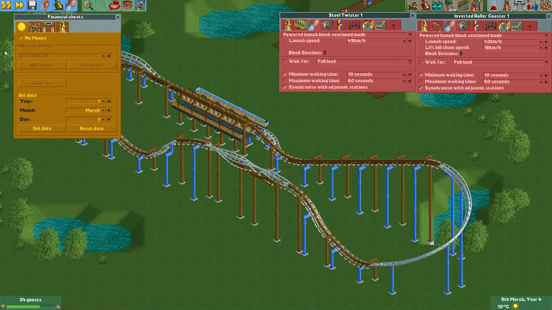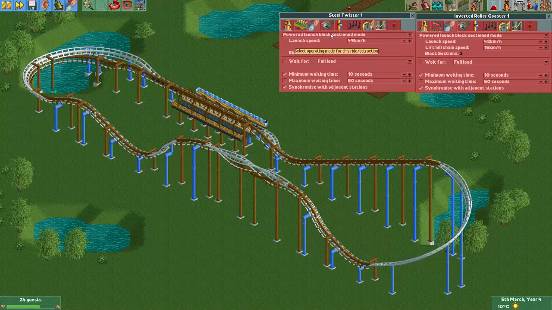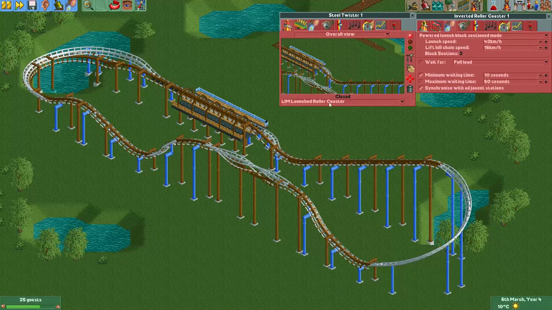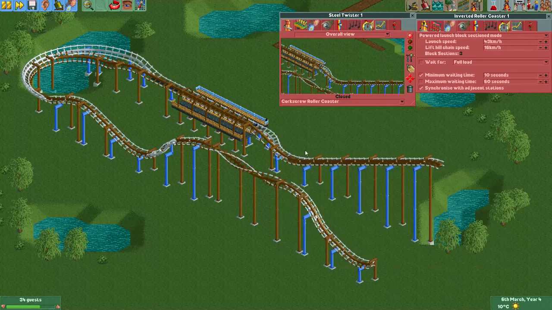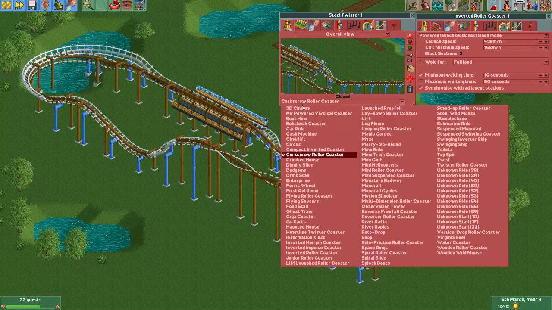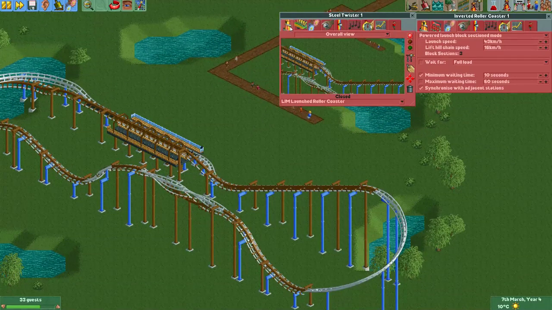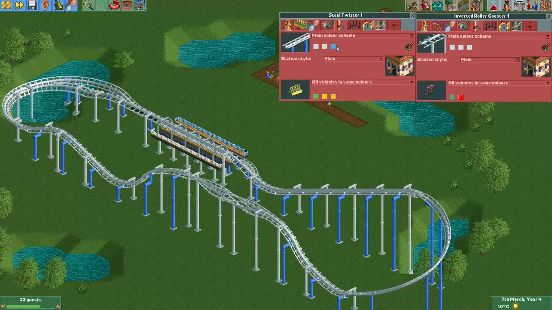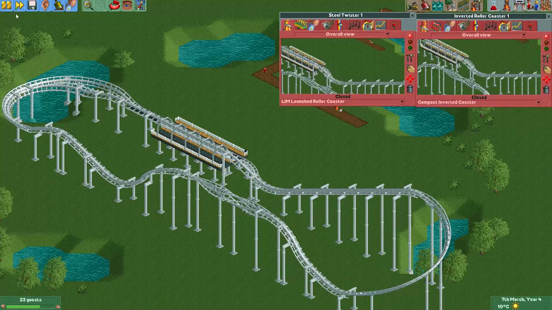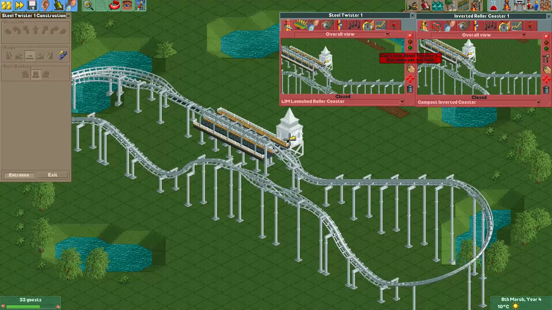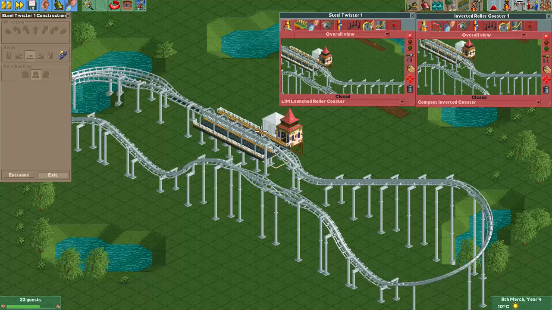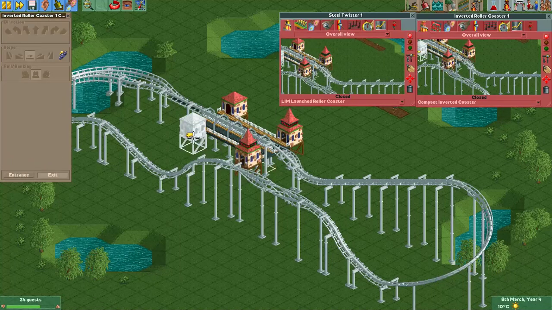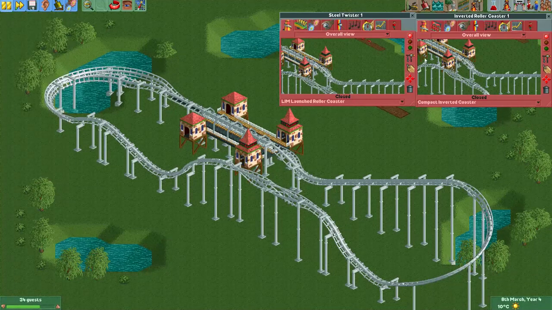Okay, let's unlock all operating modes. And let's just put it in the continuous circuit block section mode. Did I change the chain lift speed? Yes, I did. Alright. Let's color this track white, just so it doesn't distract as much. I'll pause the game and, okay, I still need to build the entrance and exit, something I often forget. Okay, now I'll pause the game, I'll put them both in test mode, and I'll unpause.